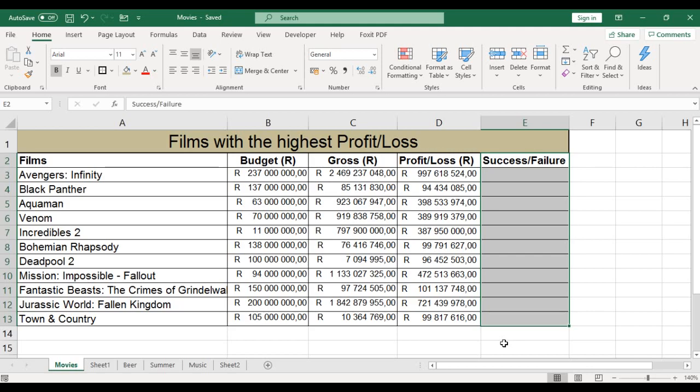Stay connected. All right, in today's tutorial I'm talking about the if function. The if function is a logical statement used to determine whether a condition is true or false. If the condition is true, Excel will display one result, and if the condition is false, Excel displays a different result. All right, so here is a made up exercise of figures about firms with the highest profit and loss.